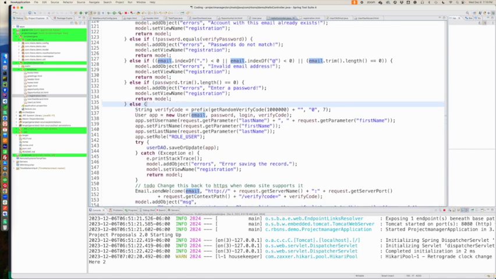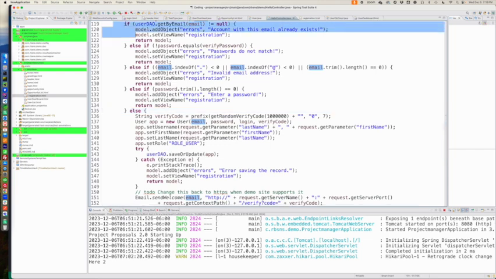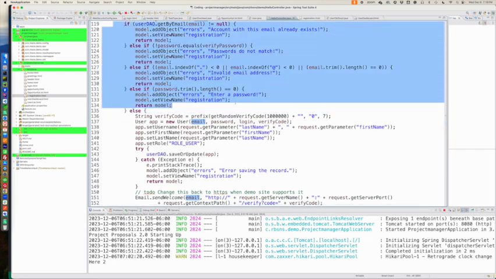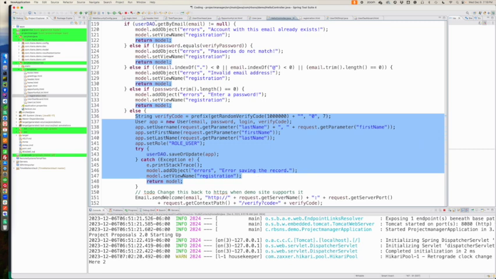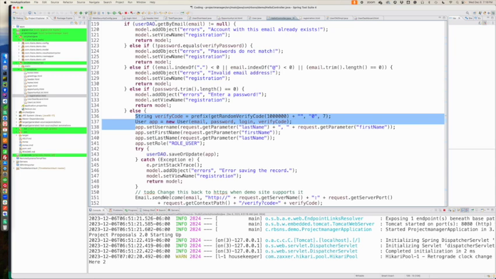If everything passes its check, which is all of these, then we passed everything. So now we fall into essentially, I don't have to worry about this. This thing just generates a code, up to a 6-digit random number for them to verify.